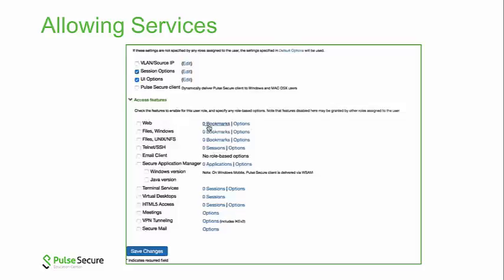Click Save Changes to save your selection. Note that if you navigate away from this page without clicking Save Changes, your changes will be lost.